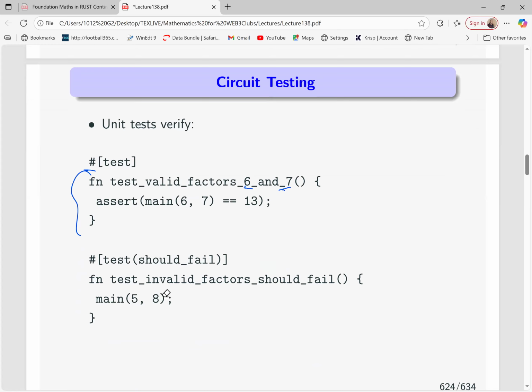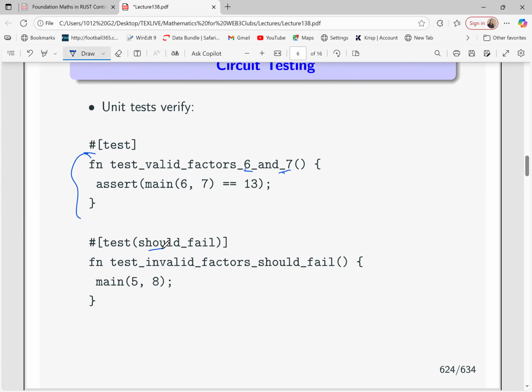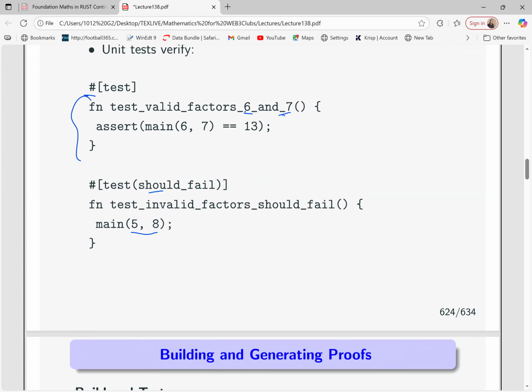Now, if a test is supposed to fail, then you write test, and in brackets you write should fail. That is so that when you run it, it will not fail. Now, this one, without the words should fail, will panic and fail, because when you look at these two values, their product is not 42. So it's bound to fail.